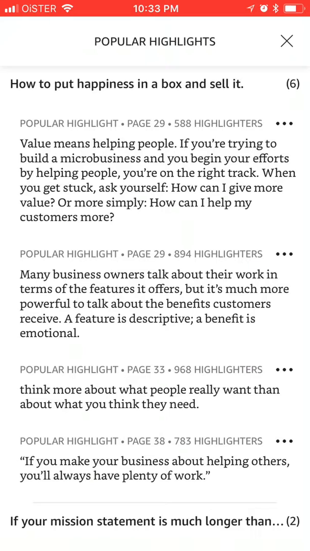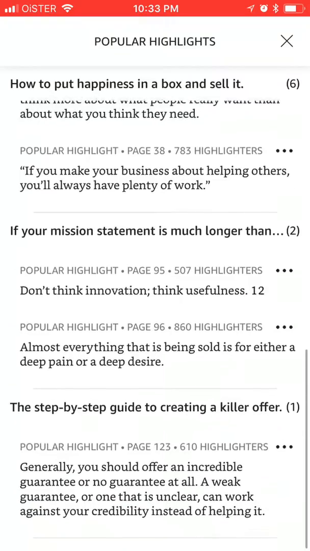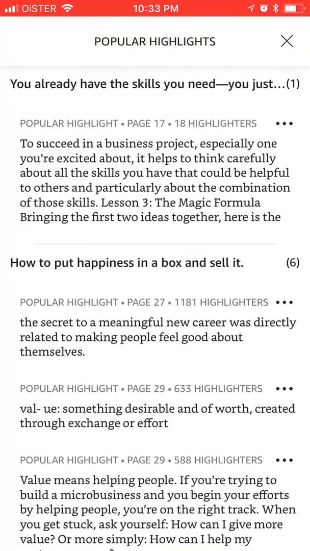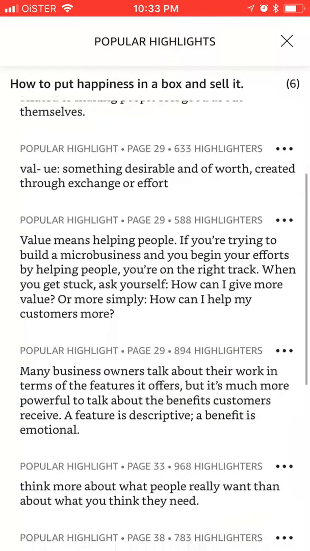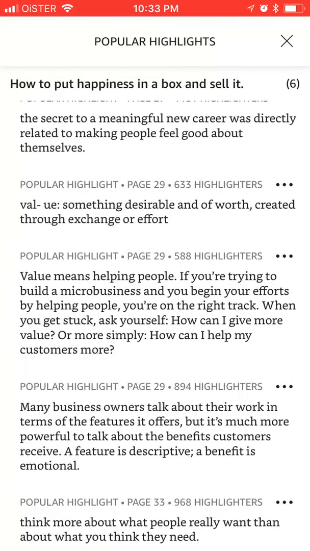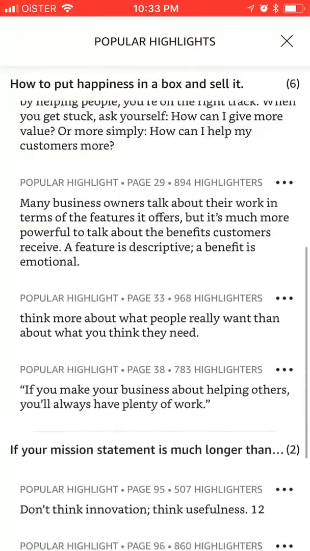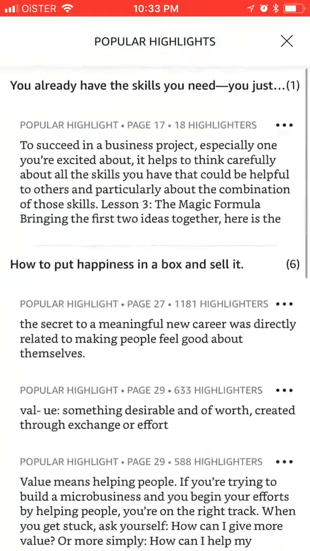Again, you can just copy that and then insert it into your notes app or your Evernote. So it's a super great feature because you can basically see what are the most highlighted ideas from this book, and then you can collect them and create your own ideas based on these popular highlights.